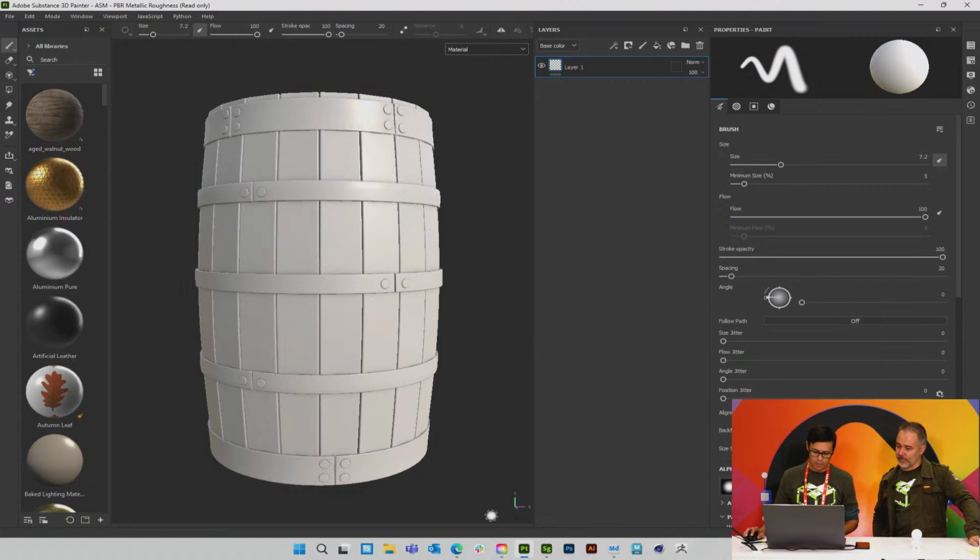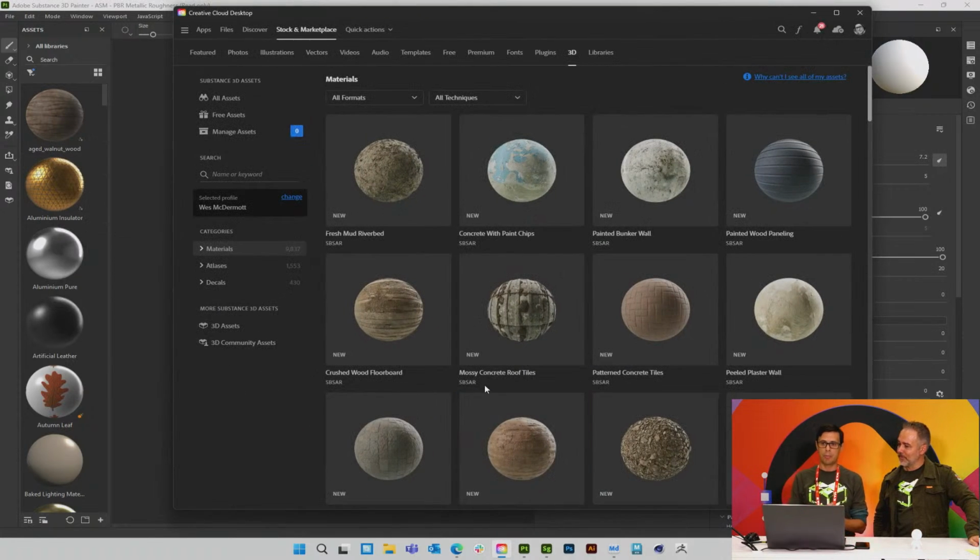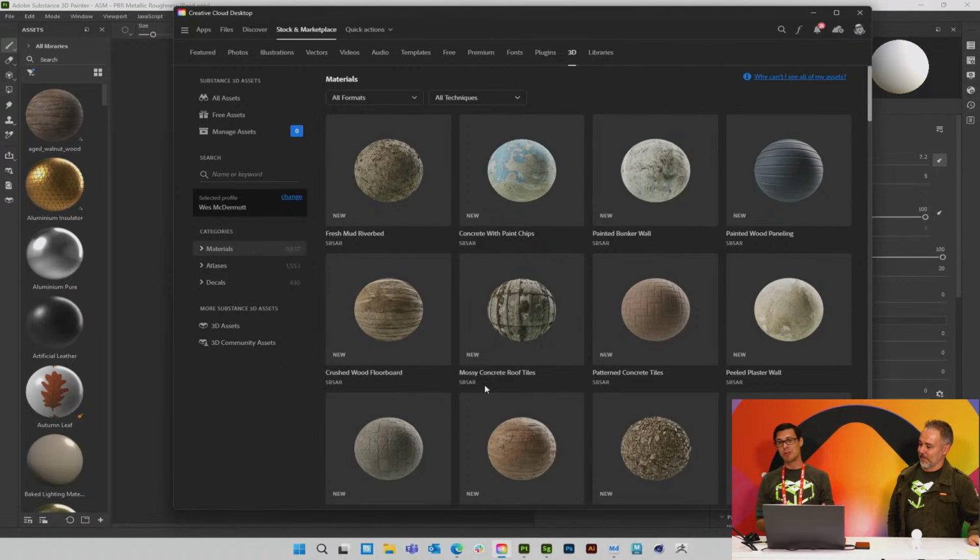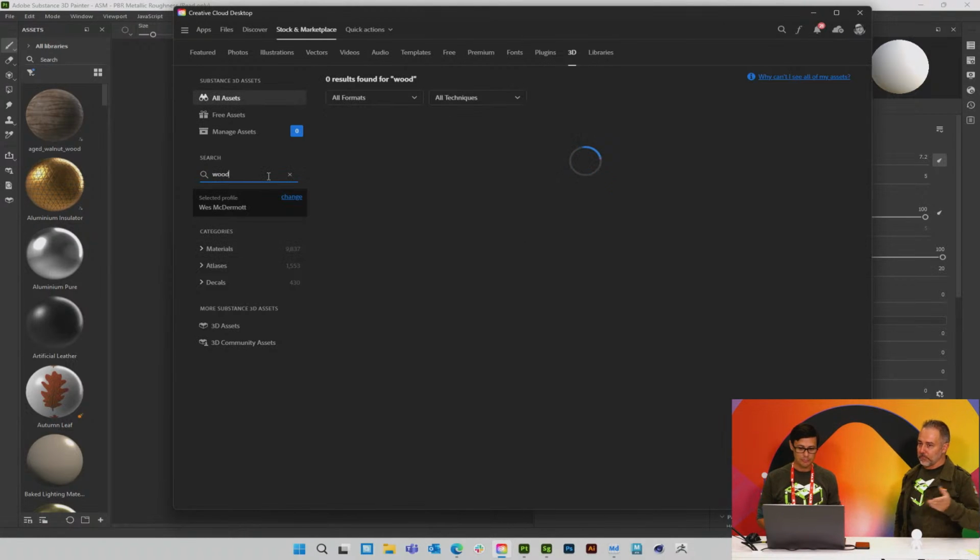Where did I get this material? Well, one of the things that we have as part of the Substance suite of tools is what we call Substance 3D Assets. It's a content library that contains thousands of materials and models. You use it to get your work started really quickly. So I need a wood material. I'm going to search for wood. You don't start from scratch. This way you use it, and you don't have to think about it.